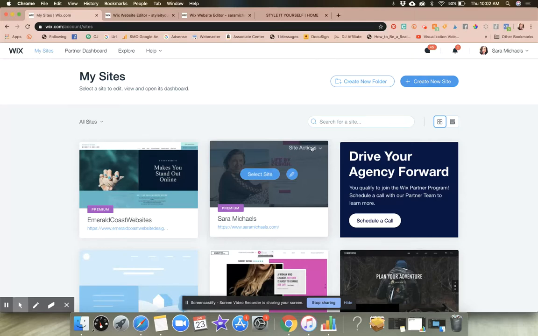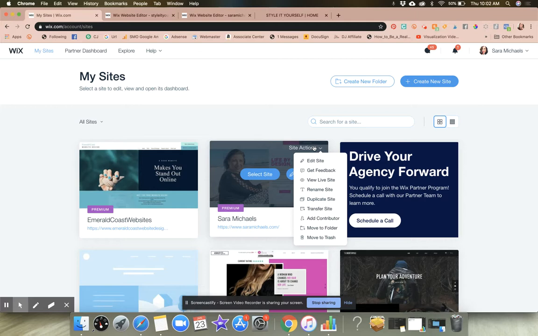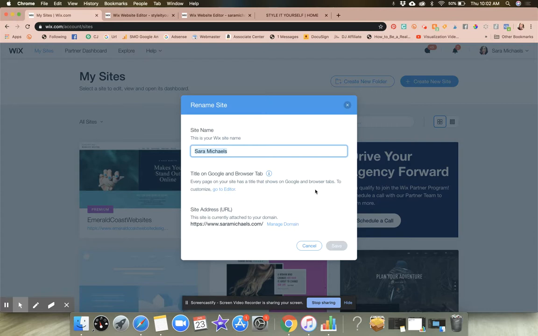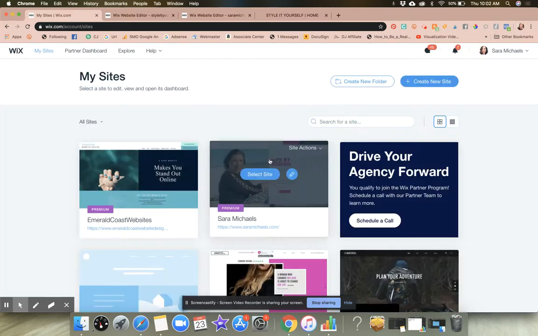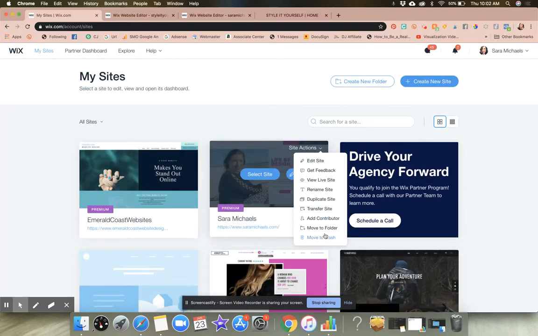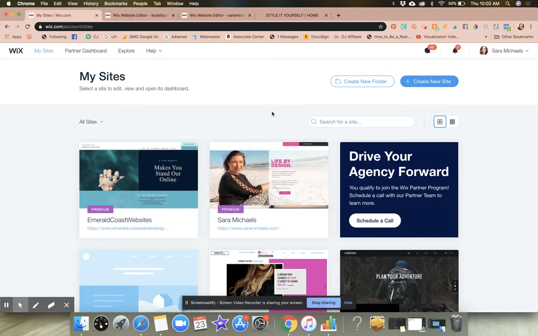Now, the other thing is when you click on site actions, this is where you will be able to see the different options that come up. So if you want to name your site, for example, if you want to call it Sara Michaels, or whatever your name is, that is what you would do on the site actions tab. Now, in the future, if you're adding contributors or you want to make a duplicate, those are what those buttons are for.